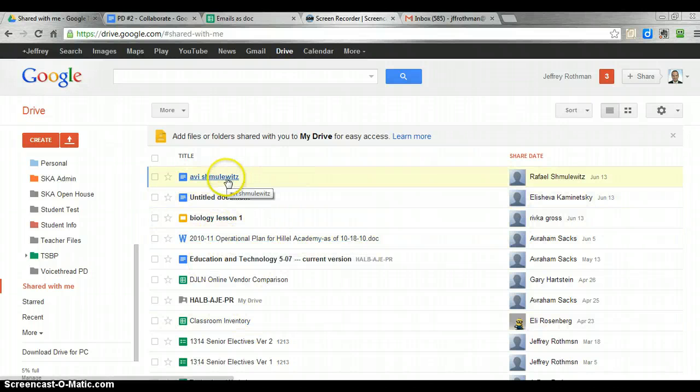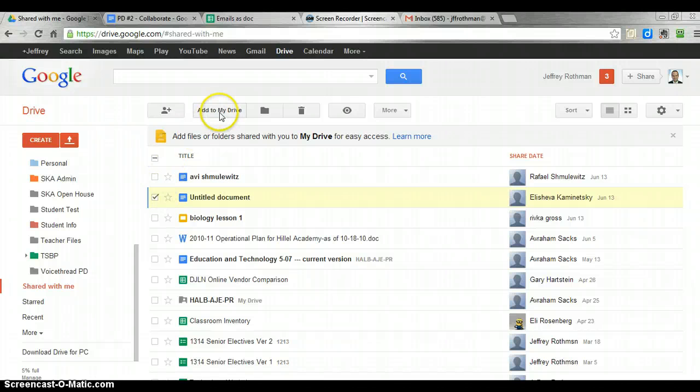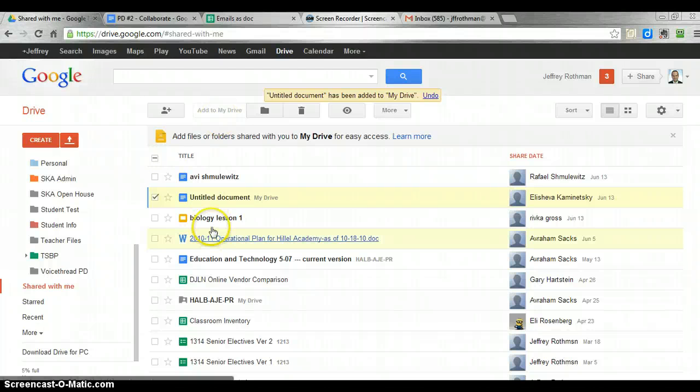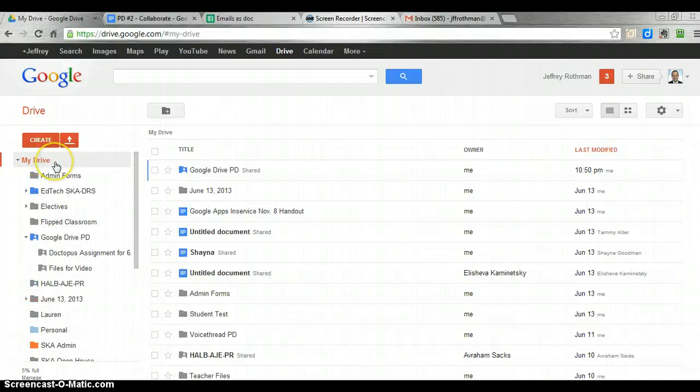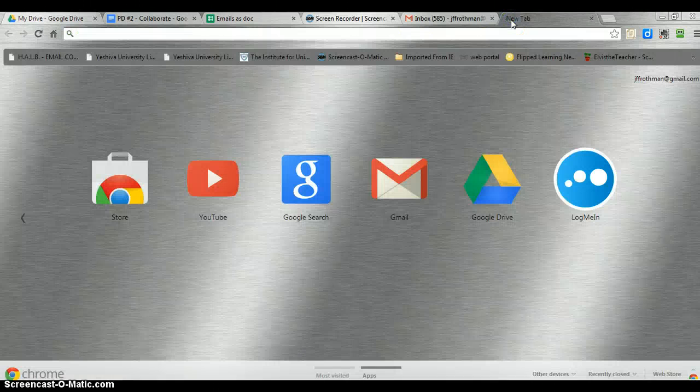So in this case, I'll just take one untitled document from the other day. And all I need to do is check it off and click Add to my drive. And voila, it will show up, untitled document here. If I go back into my regular drive, that untitled document will in fact be there, and there it is from Mrs. Kamenetsky.